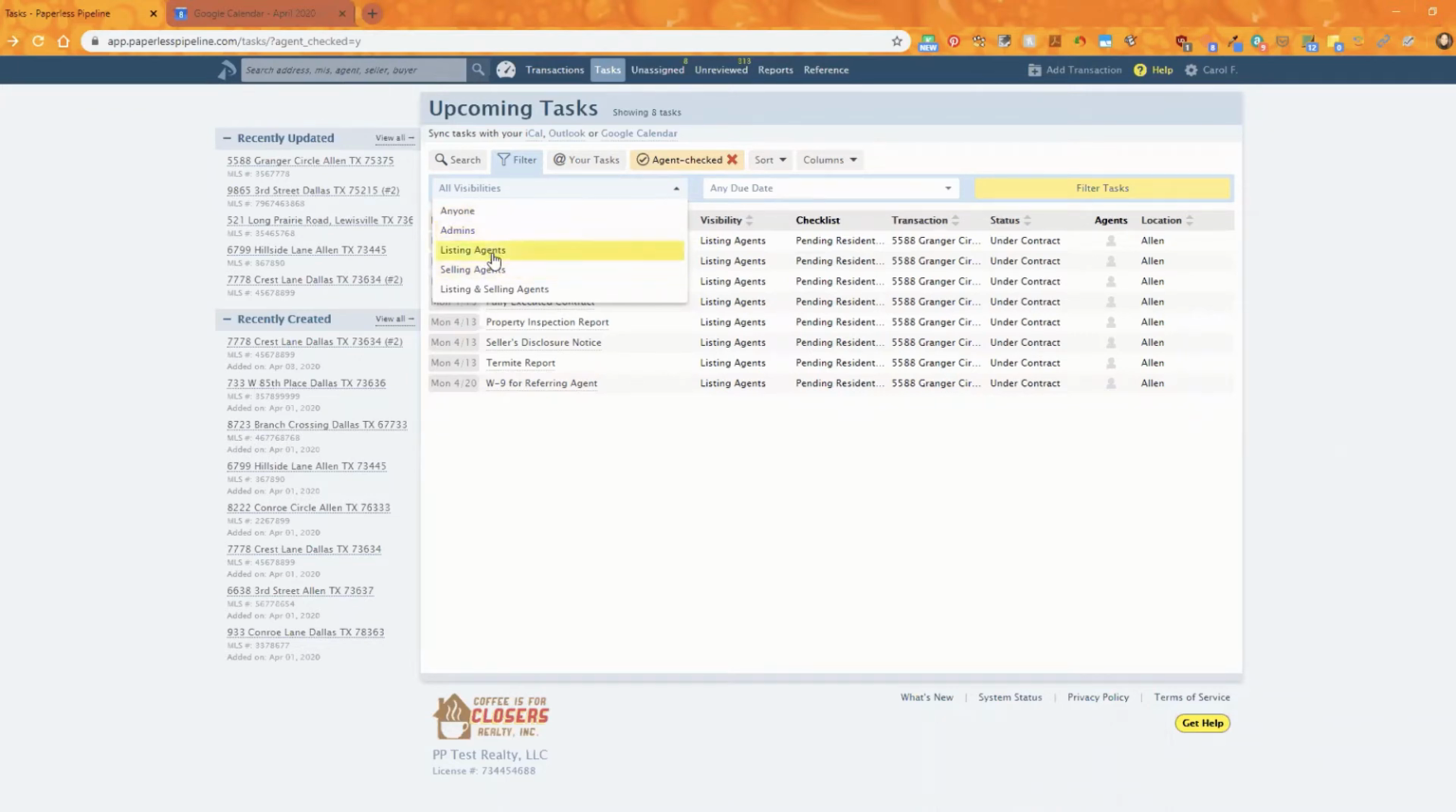If I only wanted the listing agents on a particular transaction where that checklist exists to see it, I could do that, etc. So that visibility is beneficial to filter on, because maybe I only want to sync tasks that are visible to admins. So I only want to see those admin tasks on my calendar. I don't want my view to be cluttered with the ones that are assigned to be visible to agents as well. Okay, that's one of the filters.